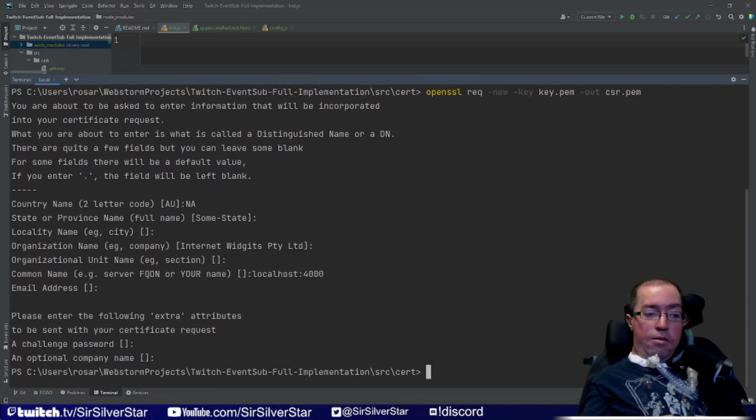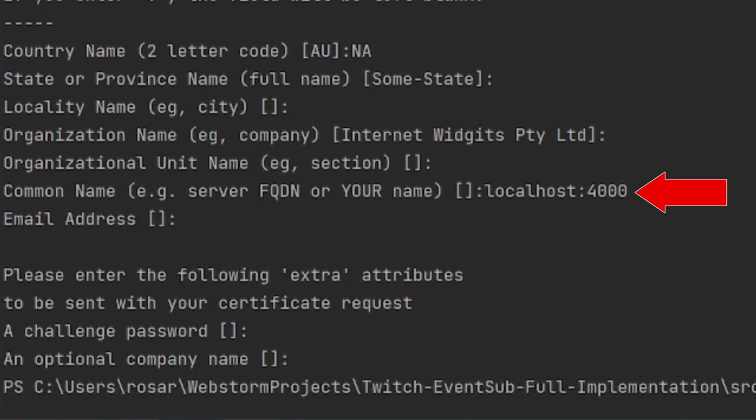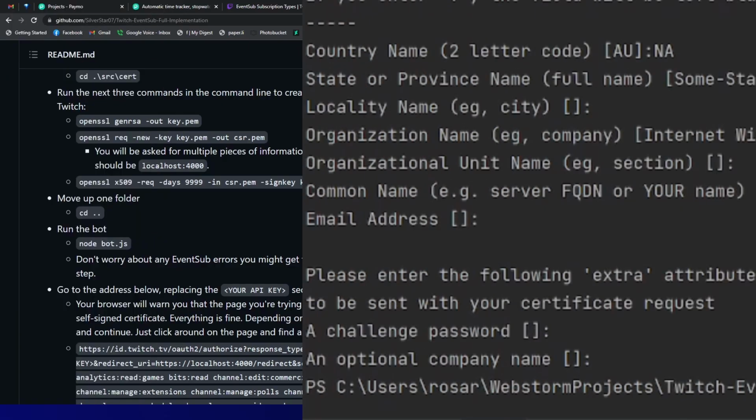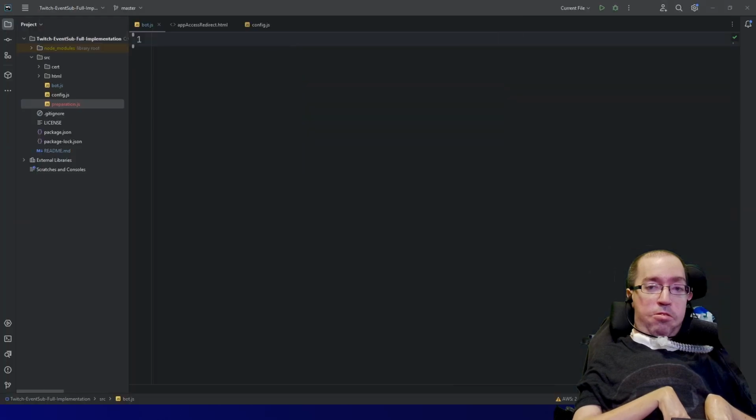You can take all of the default options for that except for the common name. That's the only thing you need to have specific to your purposes. And for that, you want it to be localhost:4000. And then once you've run that command and put in that information it asks for, you can then execute the third command that you see right here, the openssl x509 command. And at that point, we can actually start with the coding portion of this project.